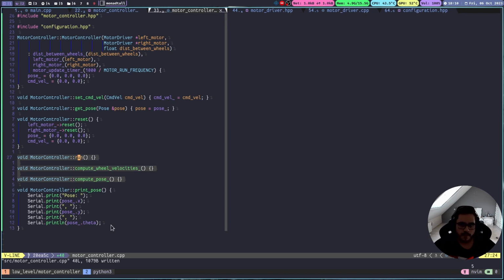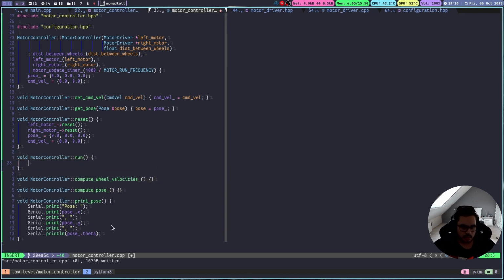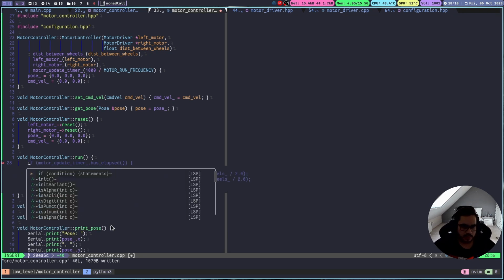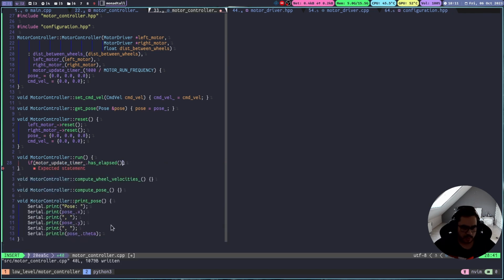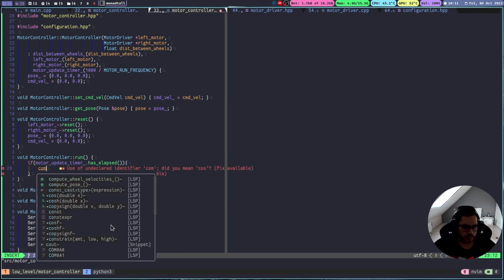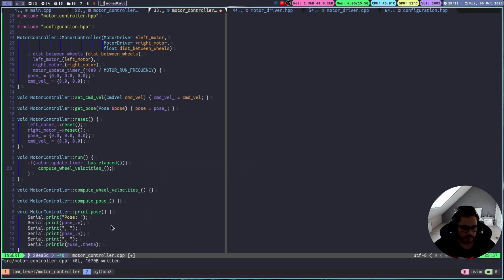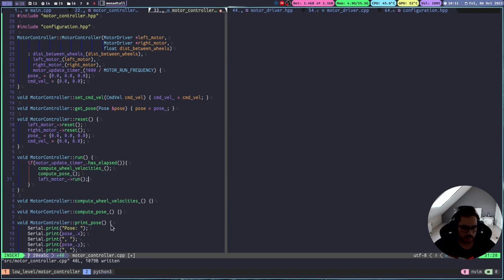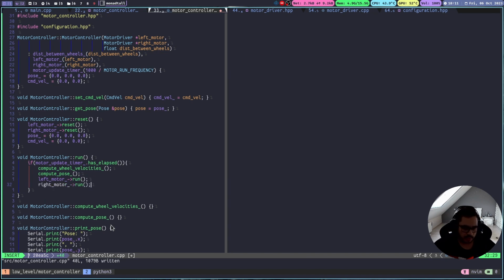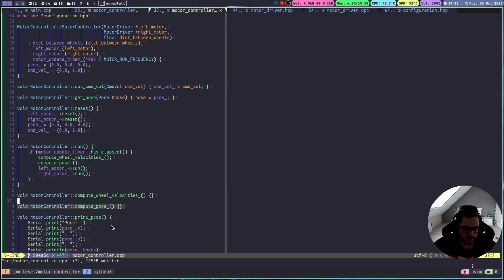And then these are the methods left. So the run method is pretty straightforward. We just first check the motor update timer, if it has elapsed. If it has elapsed, then we first compute the wheel velocities, we compute the pose, and we tell the left motor and the right motor to run. Okay, that's basically it.